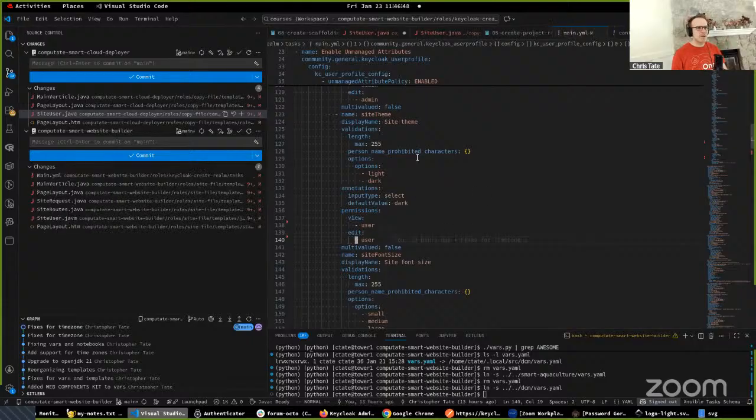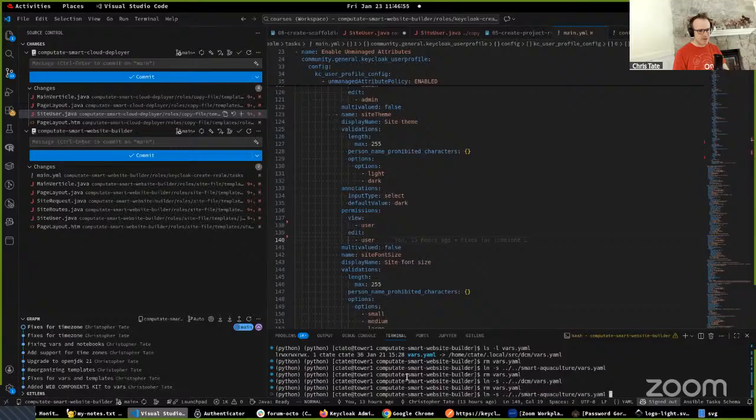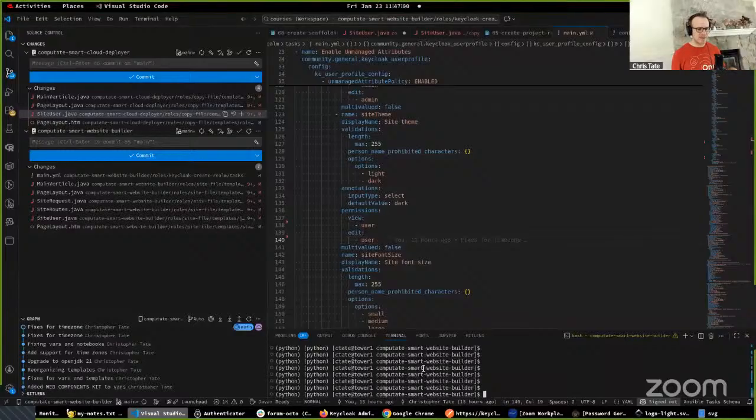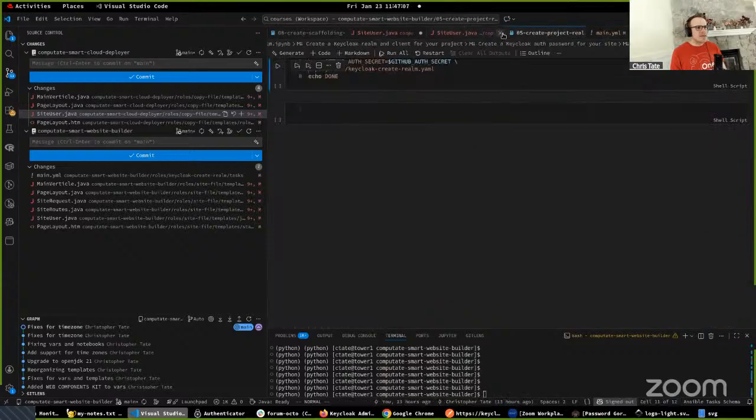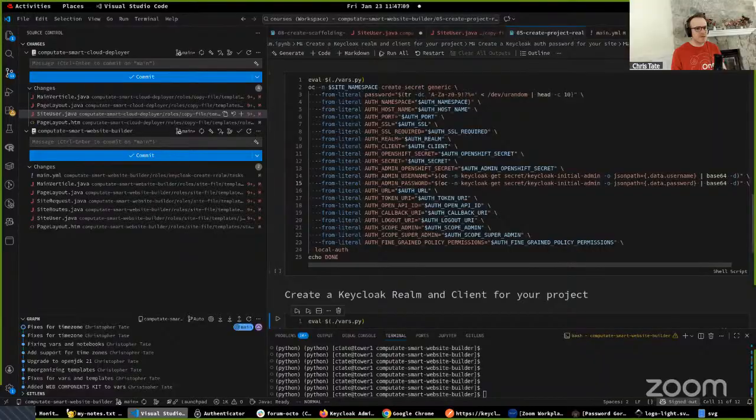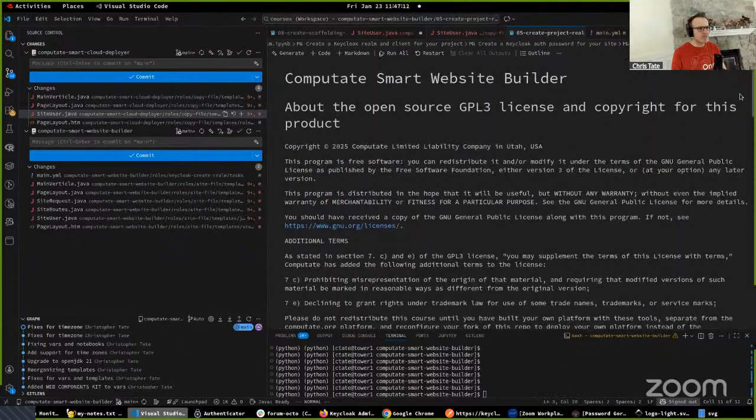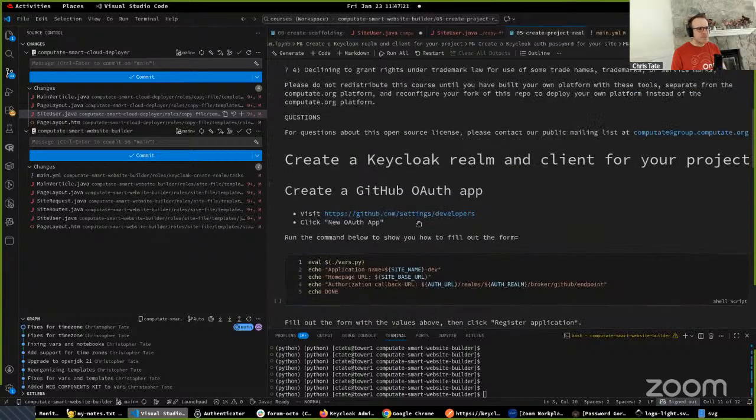Let's keep this simple. And then in the Computate Smart Website Builder, I need to make sure it's pointed to my Smart Aquaculture vars because it can be used for multiple applications like I do. I support a lot of applications. And now I run this Jupyter notebook. What is this? Create project realm.